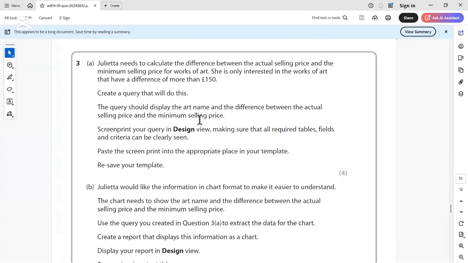Right, so over here it says, Julieta needs to calculate the difference between the actual selling price and the minimum selling price for works of art. She is only interested in the works of art that have a difference of more than 150 pounds. So why don't we highlight the criteria here? Difference between actual selling price and the minimum selling price. She is only interested in the works of art that have a difference of more than 150 pounds.